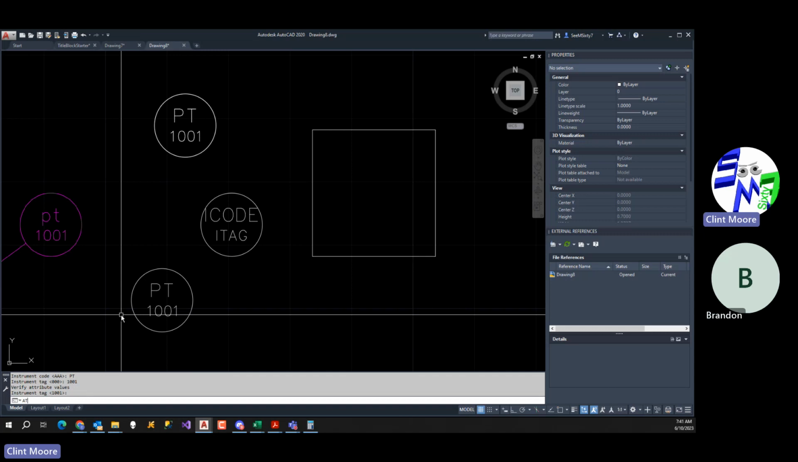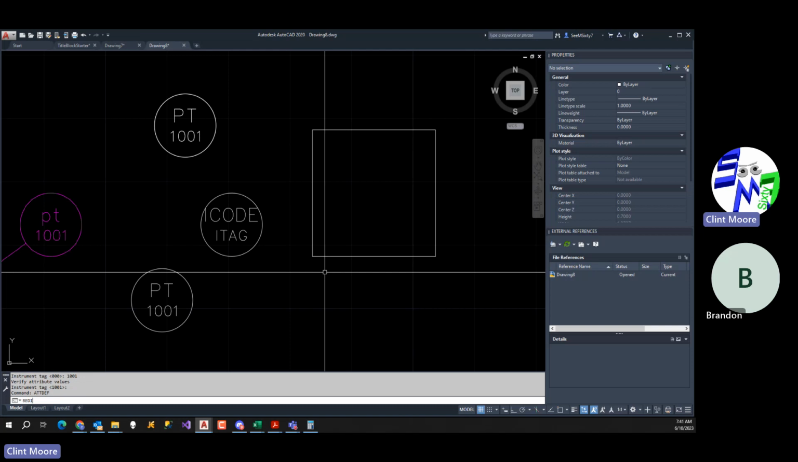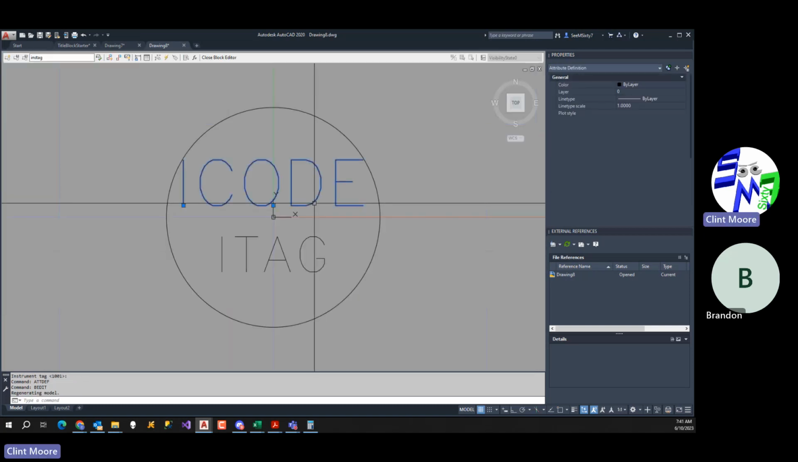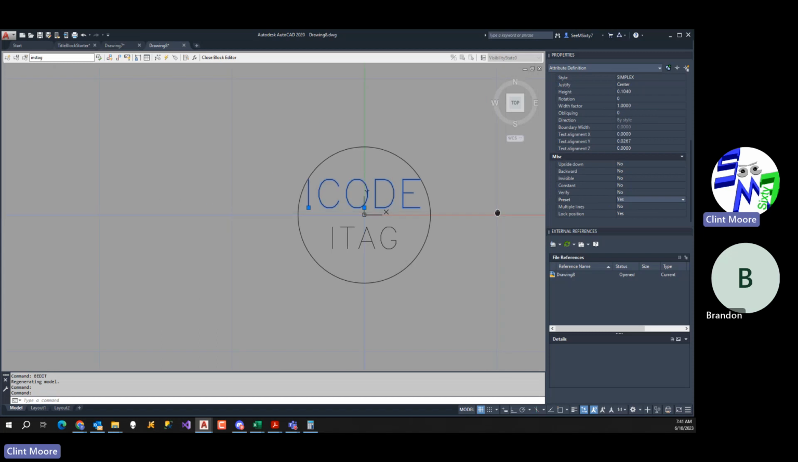Okay. ATTDEF. All right. Preset. Means it actually has a preset value and it won't prompt you for that. All right. So let's take a look at that. Let's go to be edit. And I'm going to preset the I-code. I'm going to set this to be preset to yes. And I'm going to go ahead and set that preset.